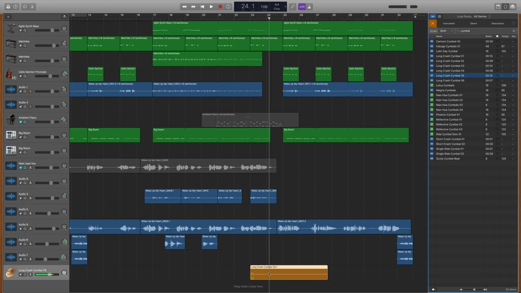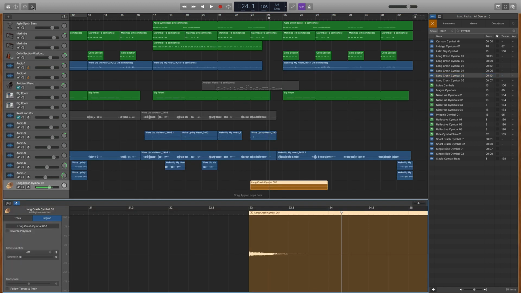And then all we have to do to reverse any piece of audio is double click it. Or you can also go up to the scissor tool here or hit E on your typing keyboard and then hit reverse playback. I mean, it's really that simple.